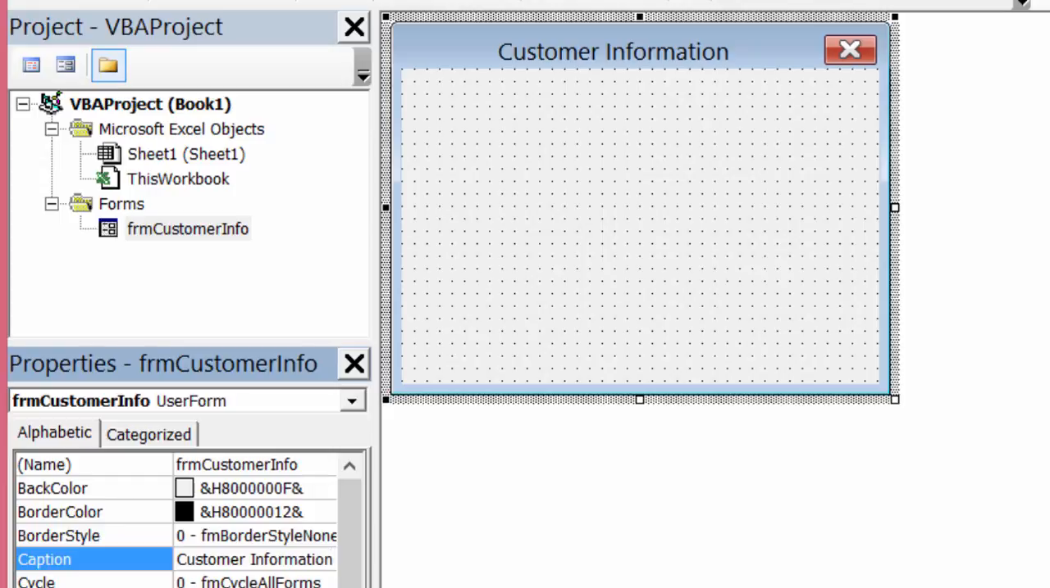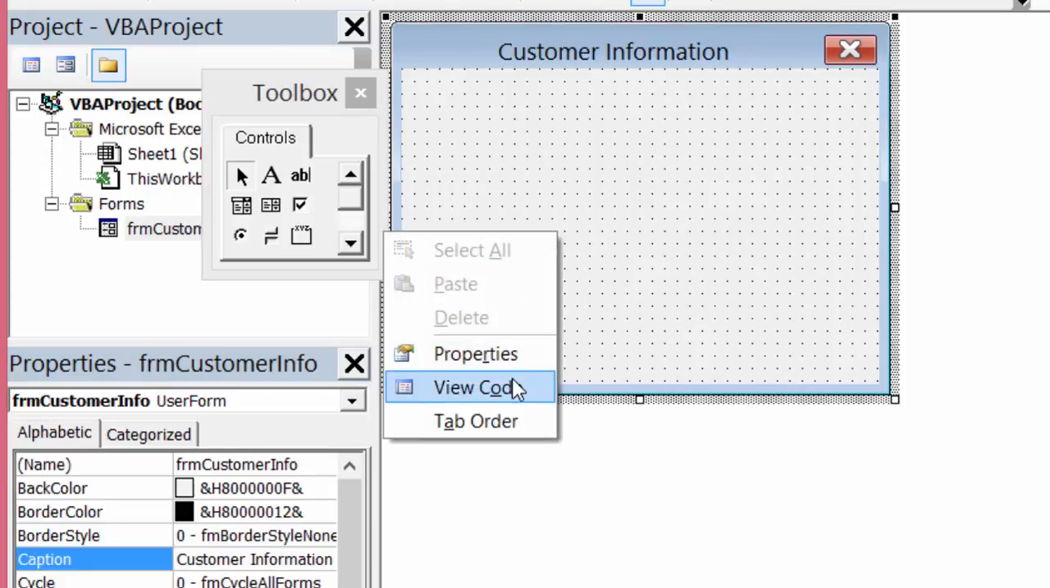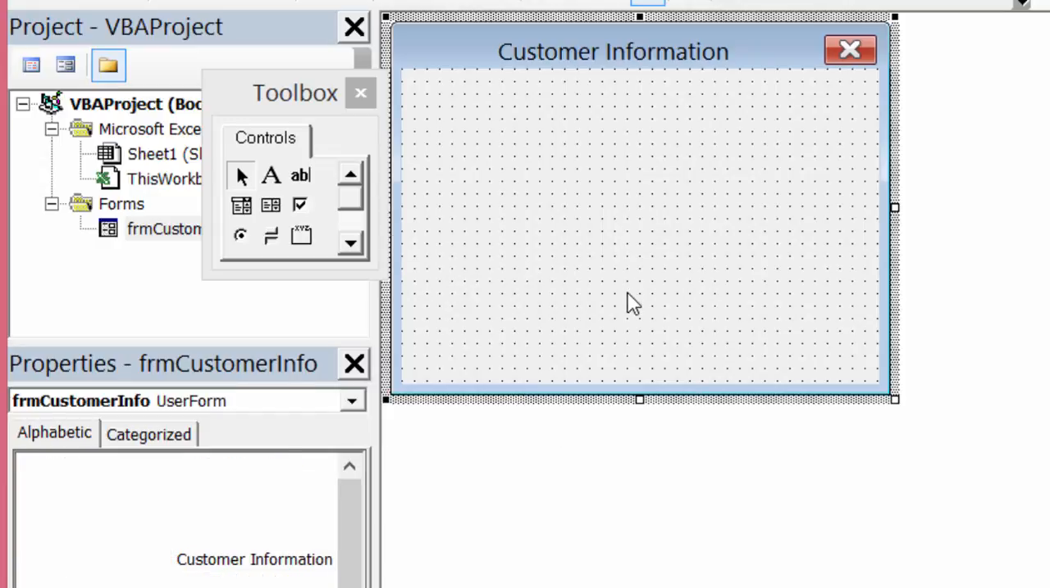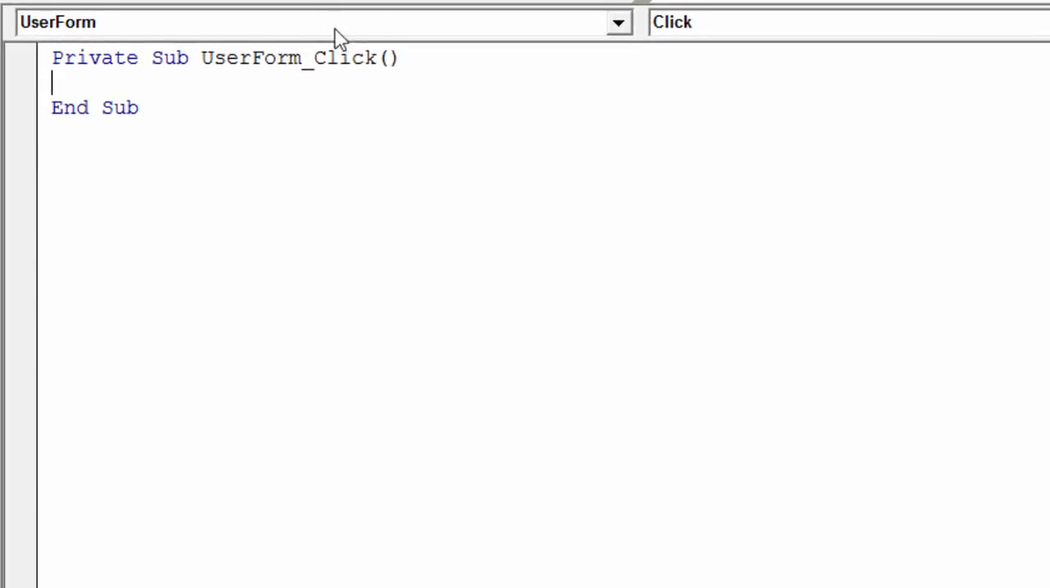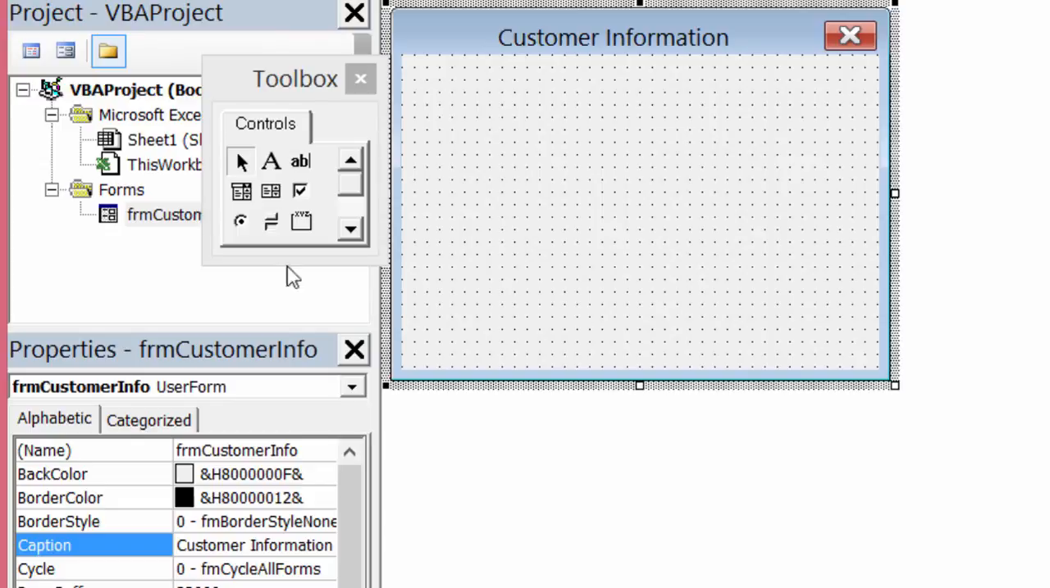Now when you want to access the code module for this form, you can do a couple of things. You could either right-click on the form and choose View Code, or you can double-click on the form, and you'll notice up here at the top of the screen, the object here is the user form, and then the event procedure is click. So my sub-procedure is an on-click sub-procedure. So if a user clicks this form, then whatever code I have in here is going to execute or run. Now to get back to the form, what I can do is come over here to the Project Explorer and double click, and there's my form.